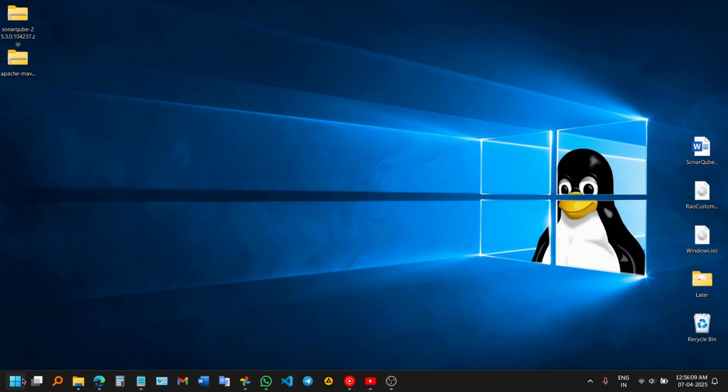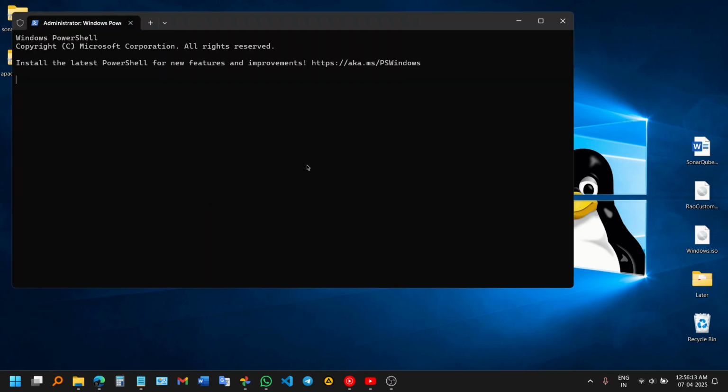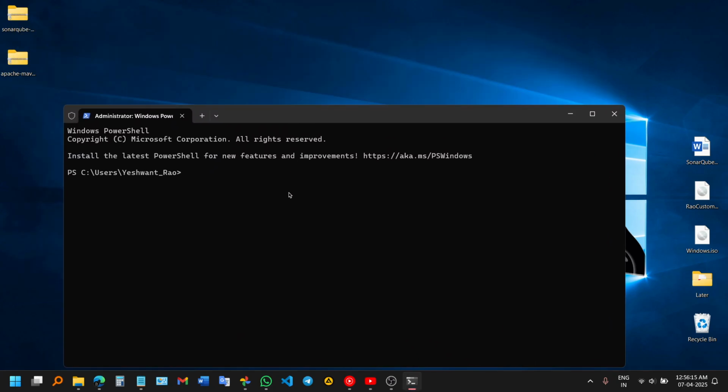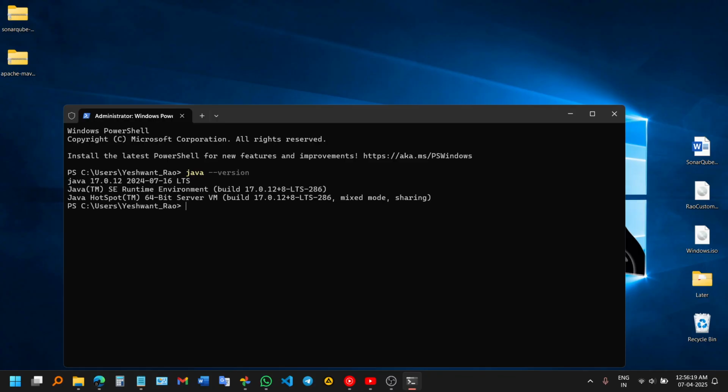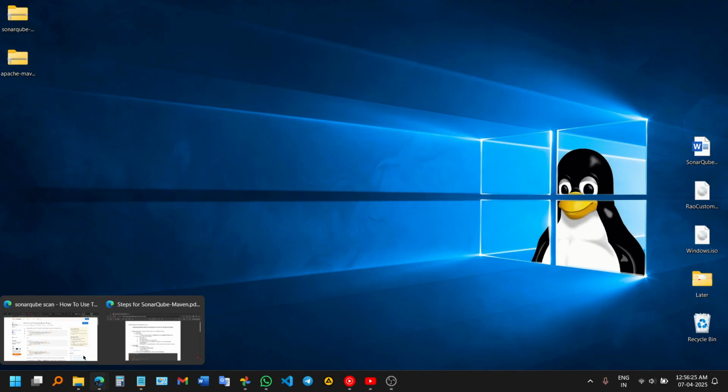Now if that much is done, I need to check if Java 17 is being recognized or not. So just type java --version. As you can see, Java 17. So this is correct. Now we would need SonarQube.